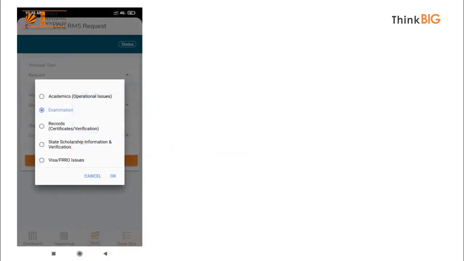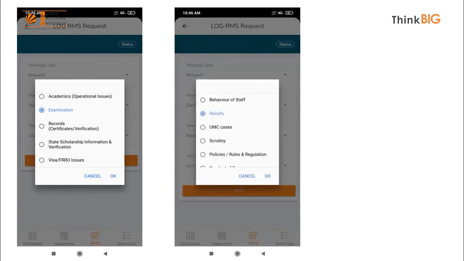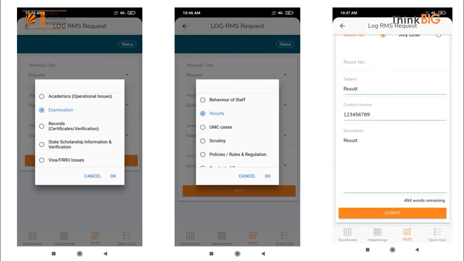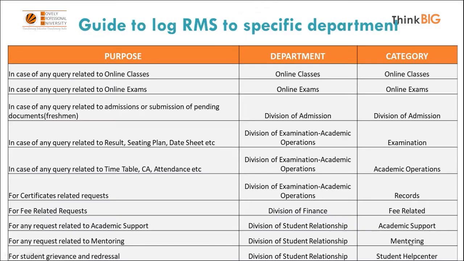Once you click on the OK button, it will ask to which department you want to address your concern. Now, if you select examination, all the subcategories related to examination will be visible to you in the next subcategory tab. You need to select the appropriate subcategory, like results in this case, and then click on the OK button. Once you have successfully selected your subcategory, briefly enter the detail of your query. Enter it in the description box and click on the Submit button.